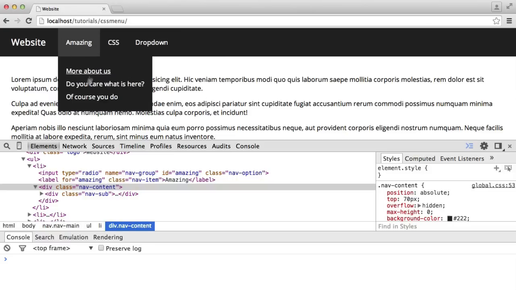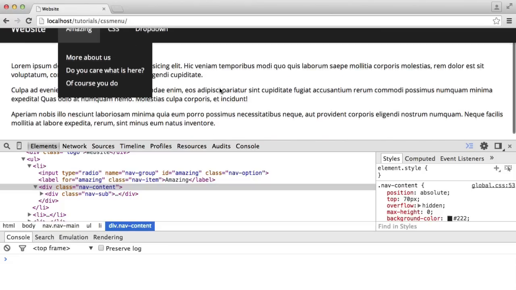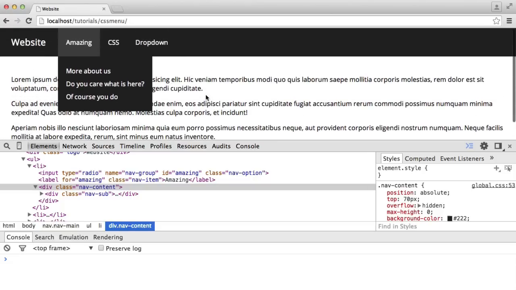We've done all this. But what if a user wants to dismiss a drop-down? If I click anywhere else on the page, it's not going to dismiss it. And the reason for that is clicking anywhere else on a page doesn't uncheck an option. So what we need to do is find a way where we can click anywhere on this page and uncheck an option.